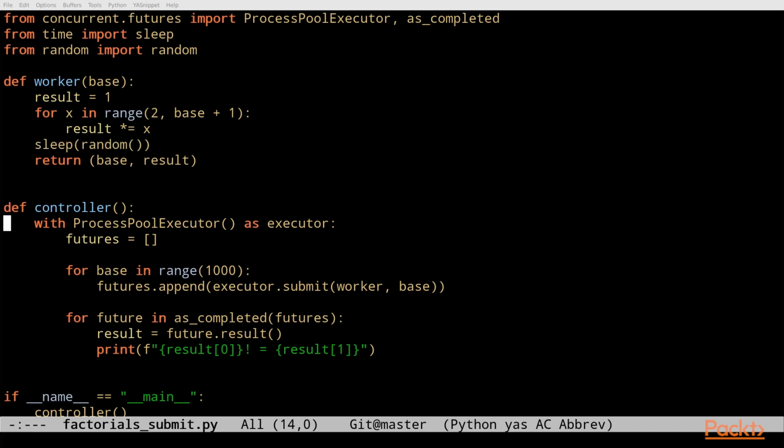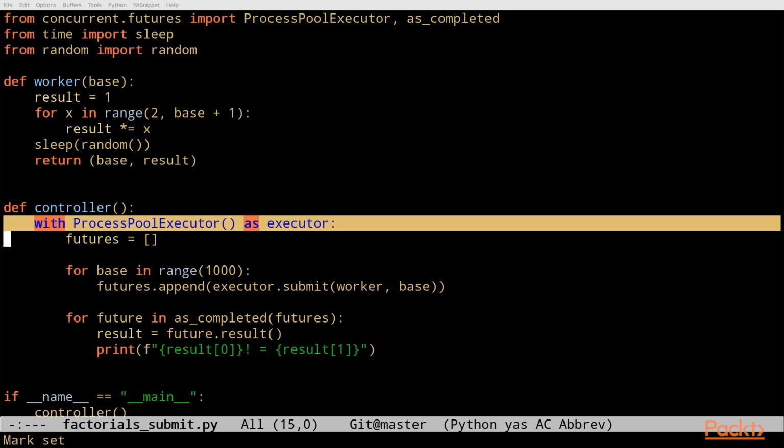I mentioned before that the executor ought to be given a chance to shut down cleanly, and that there was another way to do it. This is that way. The with statement allows a special kind of object called a context manager to run code before and after the contained block of code. It happens that a process pool executor is a context manager, and the with statement allows it to automatically perform its cleanup after the code inside the with statement ends.